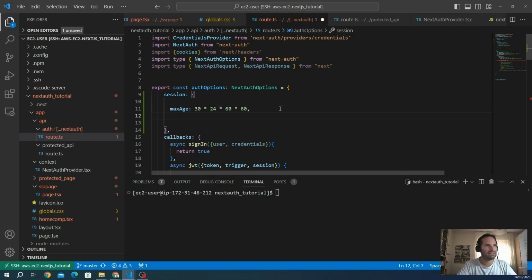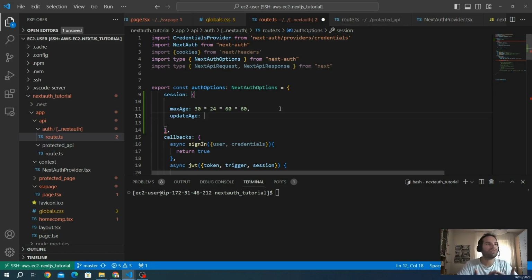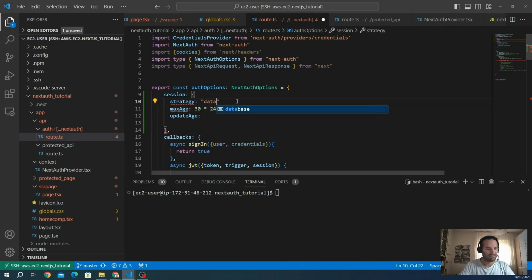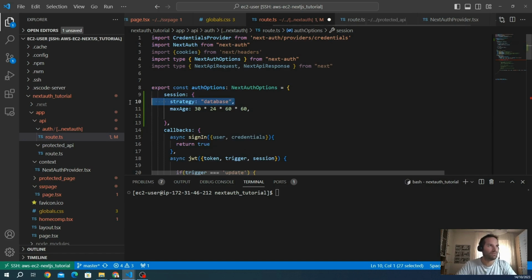We have another option here that is update age. The update age is how frequently to write to the database to extend a session. You use it to limit write operations; set it to 0 to always update the database. This option is ignored if you are using JSON Web Tokens. Our strategy is the default JWT, but if we change the strategy to database, which we will see later with the adapters, every time I check a session, I connect to the database, and here I can update the age that the system needs to write to the database. So we don't need it for now.